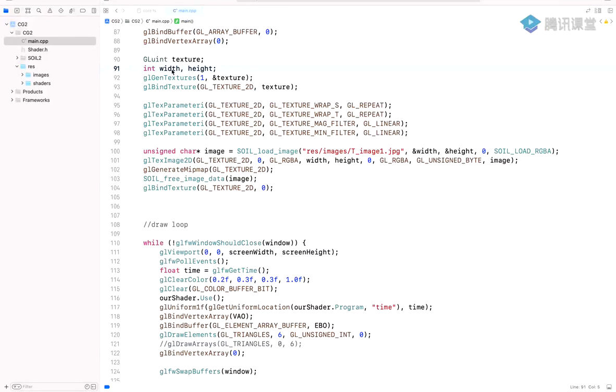We need to read it or take a record of the height and width of the image. We generate a texture and bind it to this area. So glBindTexture 2D, this area in the game engine is called the texture pool. Yeah, I think it's the texture streaming pool. This is called the streaming pool. The streaming pool is responsible for storing all the textures.